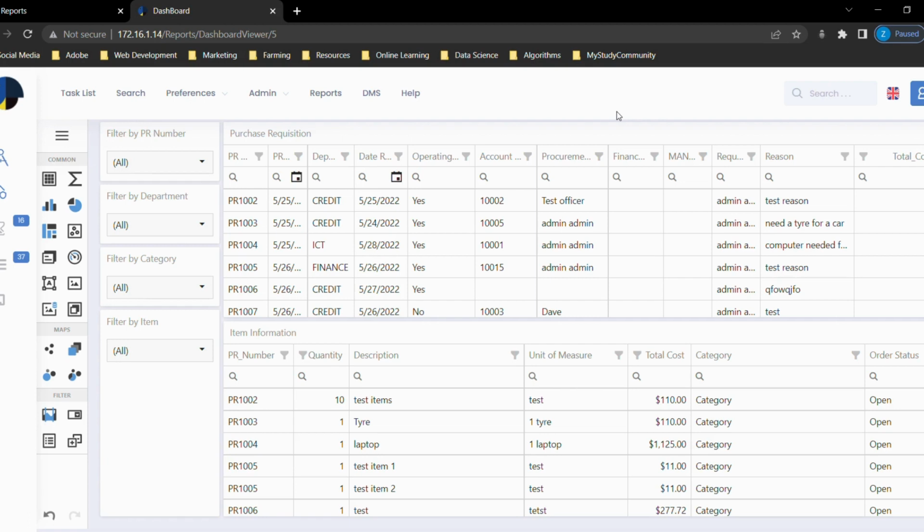As you can see, all of the information pertaining to our purchase requisitions is available. Now, reports can be customized and fields can be added or removed as required. So we have our general purchase requisition field along with our item table. At the very left, we have our filters, which filter by specific data points.